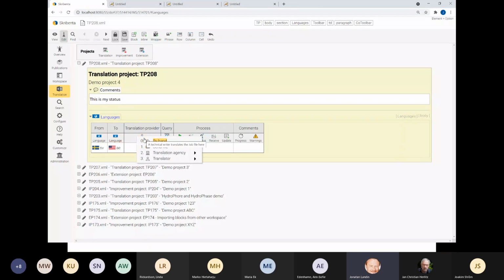You select the provider, and here you have 4 options. You can do it by hand, that is, you can do it yourself. You can send the file to a translation vendor, and this corresponds to what you do now in Skribenta client, that you prepare, translate this file, and you send it, and receive and upload. You can select a translation agency if you have an integration to some. So this means that Skribenta will send the blocks to the agency directly. You don't have to send them manually.